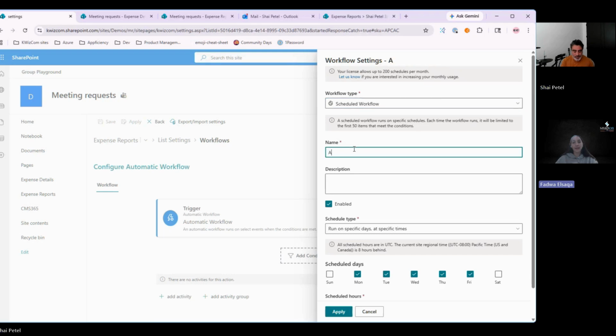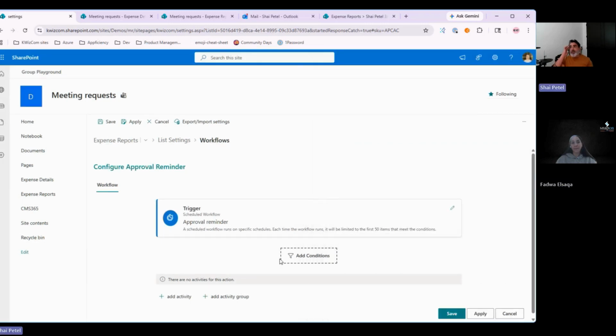Tracy is asking, is the number of scheduled workflows, the 200 per month, on a tenant level across all lists and libraries? Yeah, so it depends on your license level. There are different thresholds for your scheduling. There's a limit of how many you can run a month on your tenant. Every time a workflow runs, there's a limit of how many items it can run. Again, it depends on your license. There's no one number that's correct for everyone. It depends on the license you have for forms and workflows.